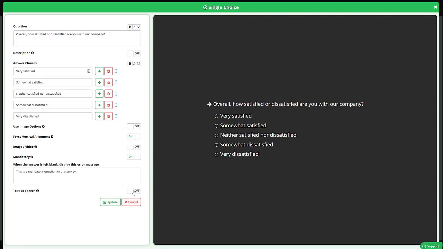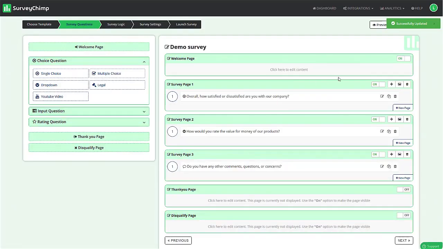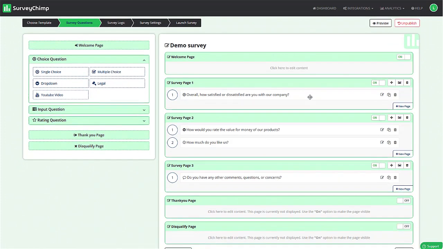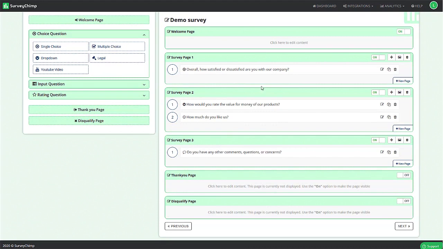And text to speech is a cool feature where if we turn this on, when they get to the page, the API will read out the contents of the question. So we'll turn that on for this question. And you can also upload your own recording if you wish. So we click update. That's that one done. And then we've got the other questions. So I'm not going to go into every single question because you've seen the editor, and I want to keep the demo as short as possible.